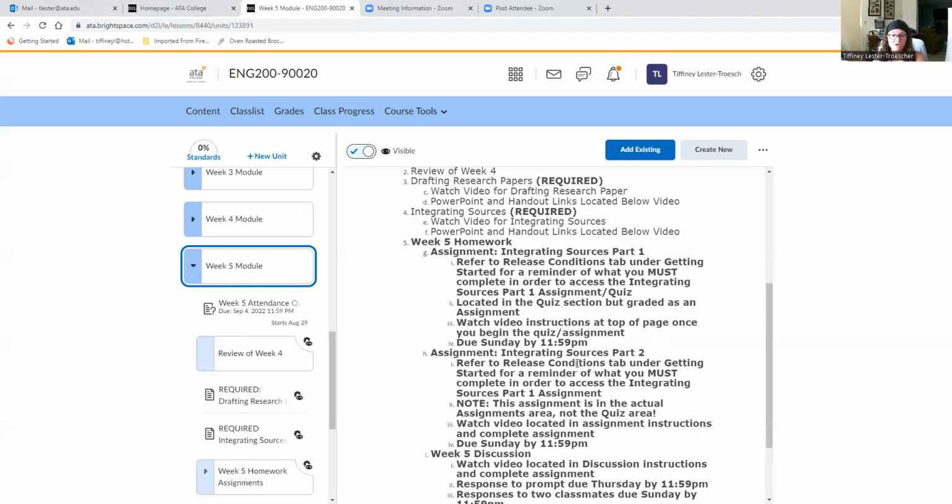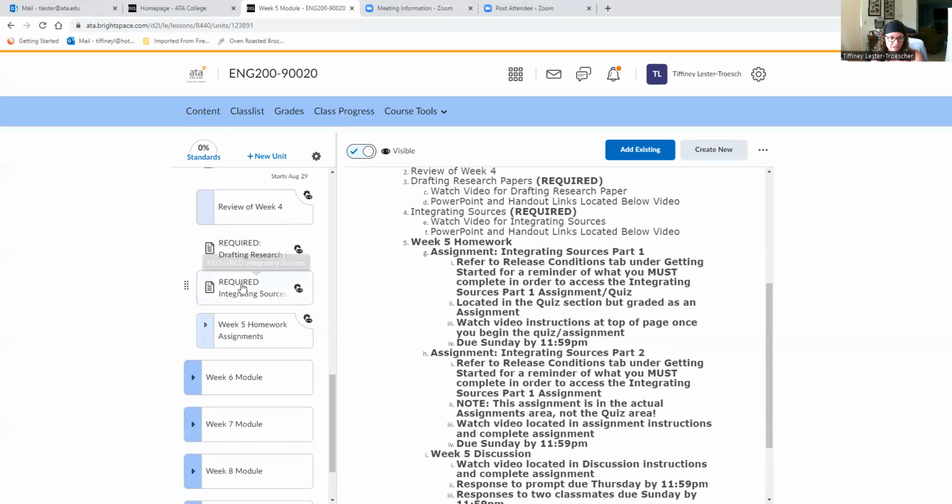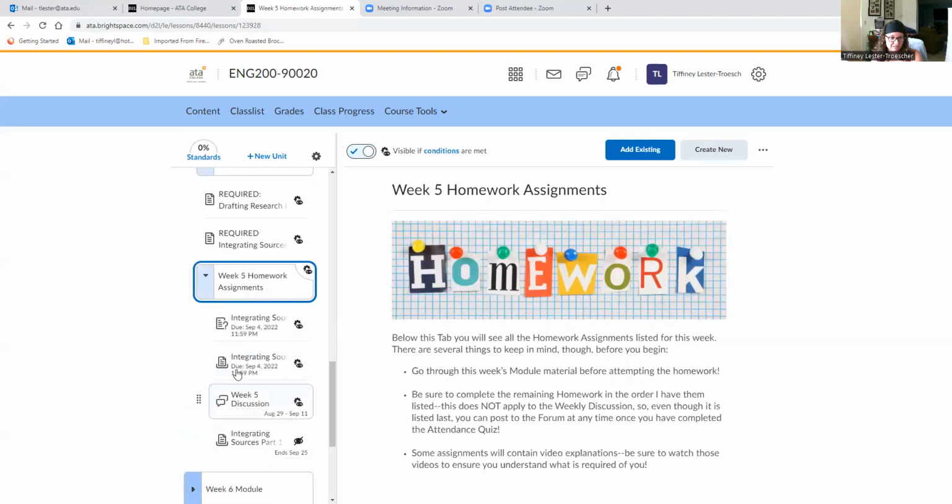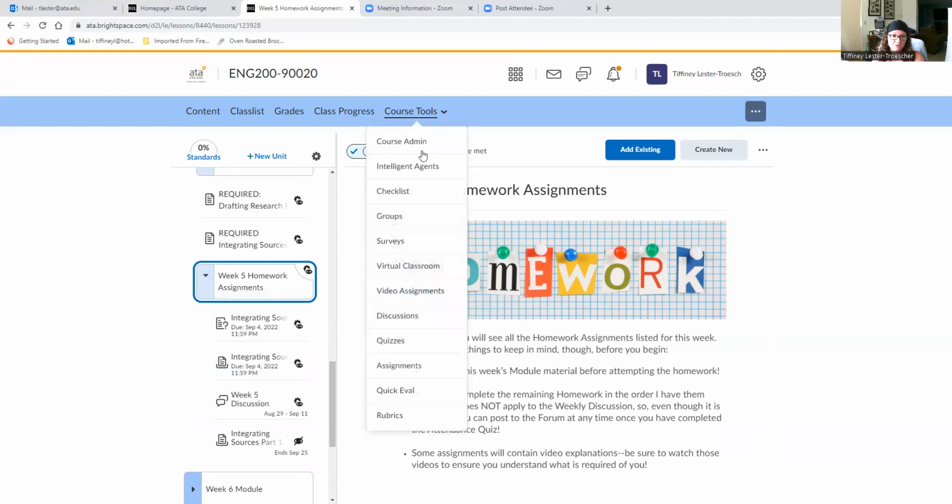Integrating sources part 2 is in the actual assignments area. So you can get to it here under week 5 module, week 5 homework assignments. You can get to both of them, obviously, integrating sources part 1, integrating sources part 2. Or you can get to integrating sources part 1 over here in the quiz area. Integrating sources part 2, you can get to it here in the assignments list. Just part 2 is a little trickier to do in the quiz format.